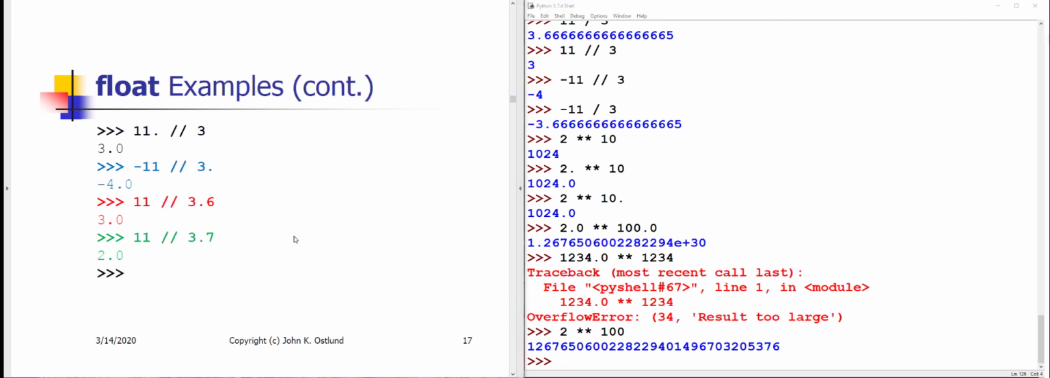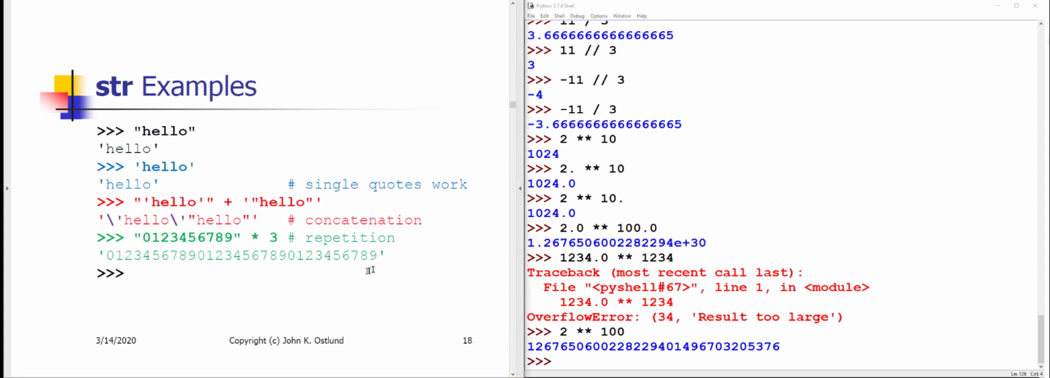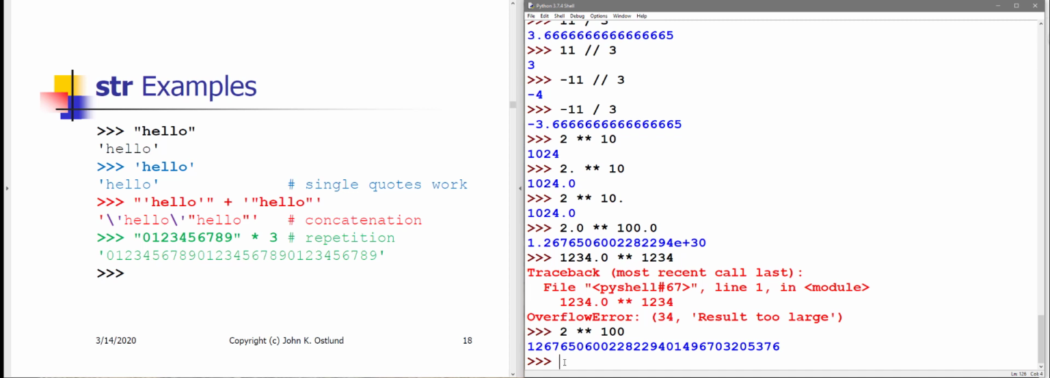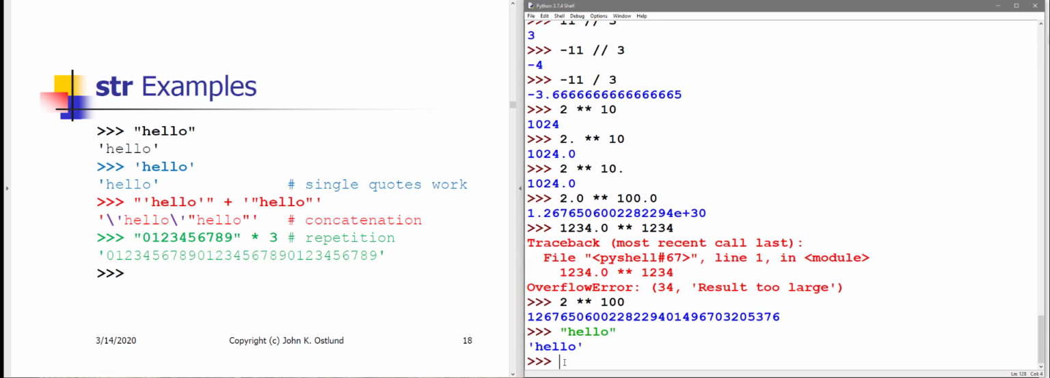Here on slide 17, we're showing some examples of the floor division using float operands. We get float values as a result, but the fraction part of these results are 0 always. I'm not going to bother showing these examples in my shell. Let's go ahead and move on to looking at strings. Now, in Python, you can represent a string, a str, I should say, by typing double quotes around a sequence of characters, or by typing single quotes around a sequence of characters.